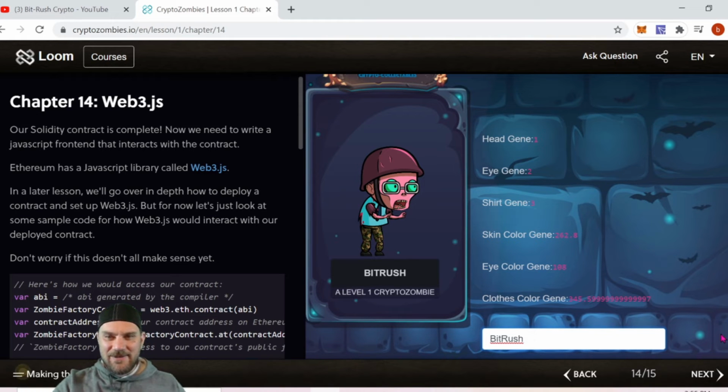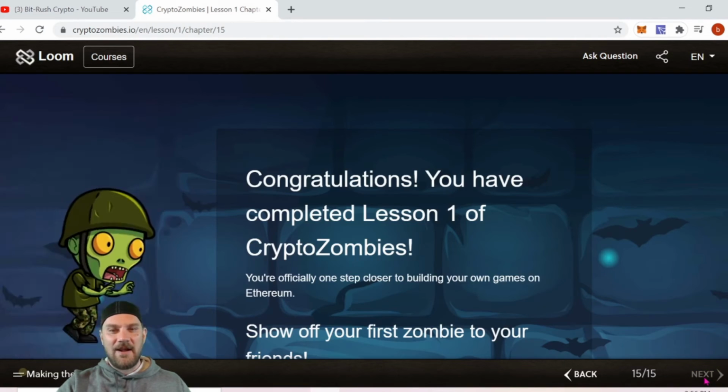BitRush, he looks cool. I like he's got the glasses, he's got the camo pants, and the little bloody shirt with the helmet. He looks like he's ready for zombie action. I'm pretty pumped actually with that guy right there. I named my other zombie something different when I did it the first time, so my other one was nowhere near as cool as that. That guy looks awesome. All right, here we go.